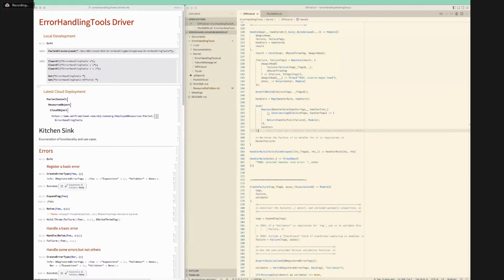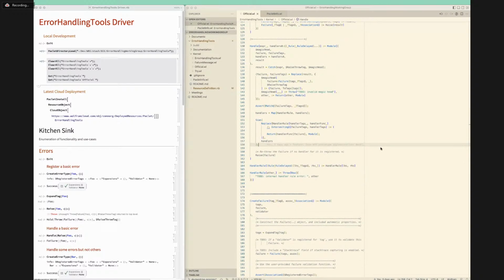Hello, everyone. We are doing a meeting about error handling. And there's a lot of complicated stuff on the screen, which I don't understand. So maybe somebody can explain what it is.